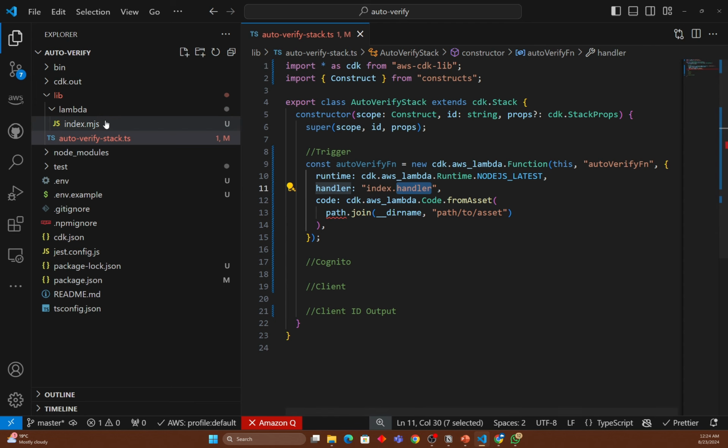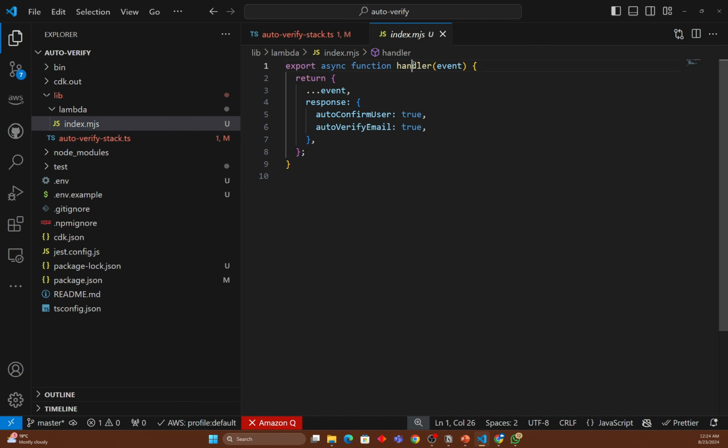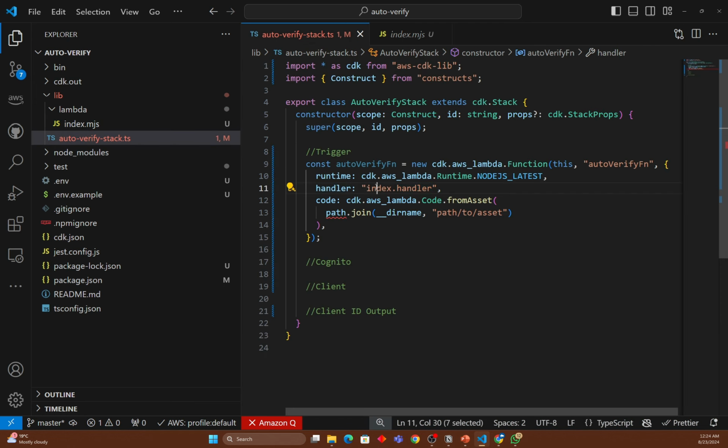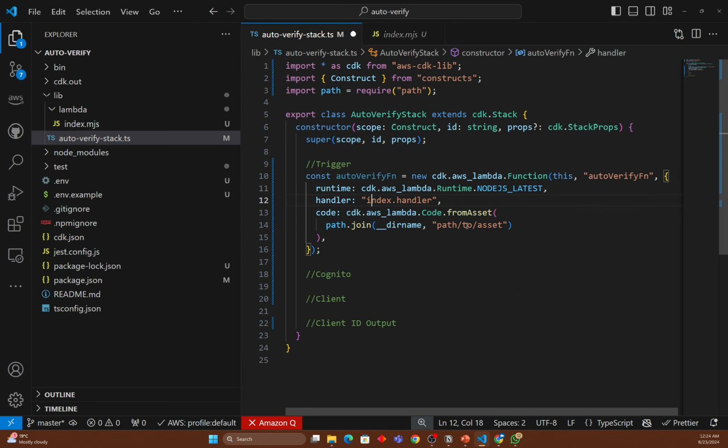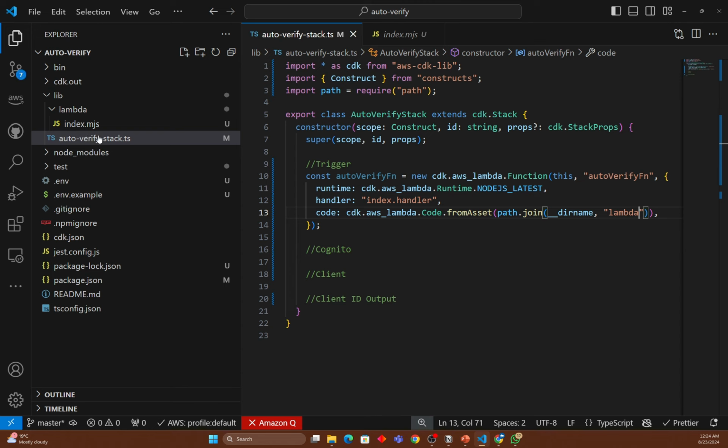So index, yep, and then handler here. So you always have to make sure it matches that. And then you have to import that, and then this just goes to Lambda because it's in the same directory as our auto verify stack folder. Okay, so that's the function.